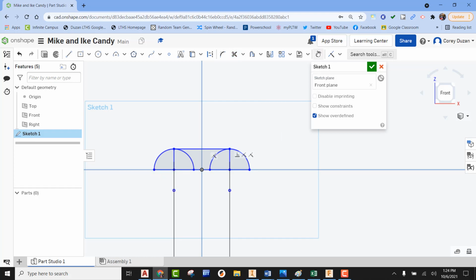Looks like I lost my dimensions, no problem. We can always come up and place our dimensions like so, and this dimension is going to indicate half the diameter, which is our radius. Okay, so we can go with that. We have our profile done.